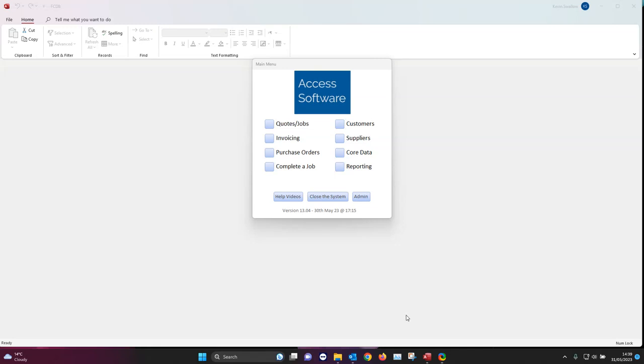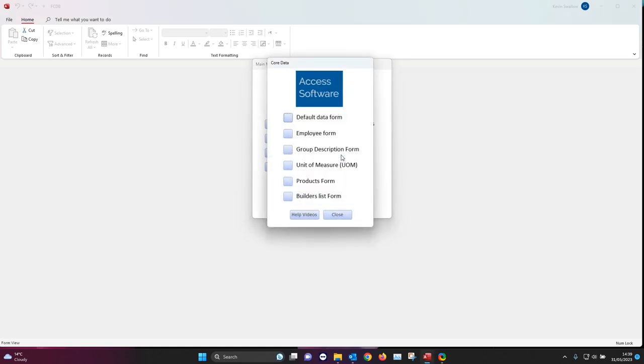Core data. When you first open the system, you will need to set up some core data. Most of this data, such as employees, suppliers, groups and units of measure, will only be set up once. To set up this data, simply click Core Data and then select whichever button you're setting up. We'll start with Default Data Form.